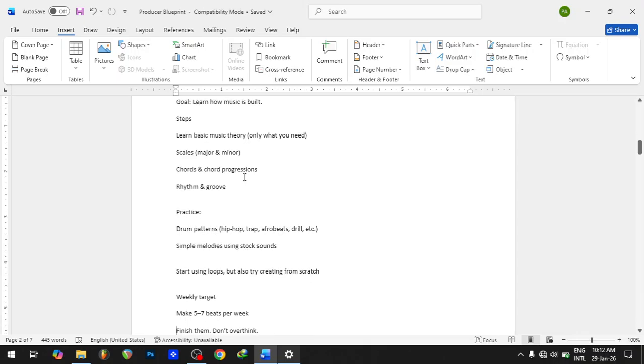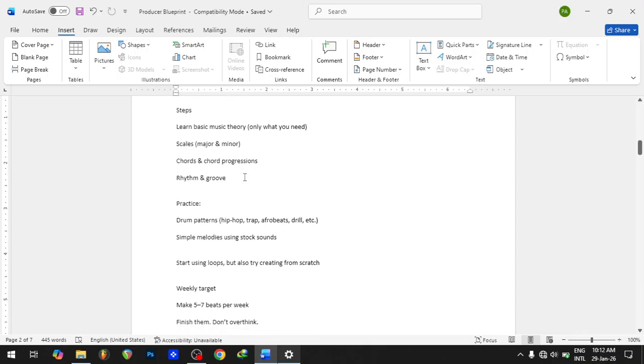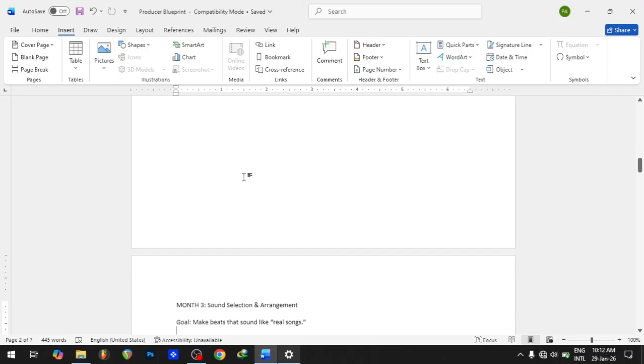So we're going to be learning scales, major and minor scales. Those are the only ones you need to know. Forget about the rest. We don't need them in modern music. Then chords and chord progressions. Yes, different types of chord progressions. The 1, 2, 3, 4, 5, 6, 7. Yeah, you need to actually know what they sound like and how to use them. Rhythm and groove. Then practice.